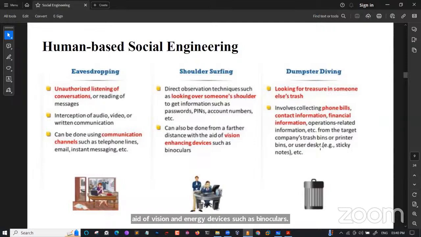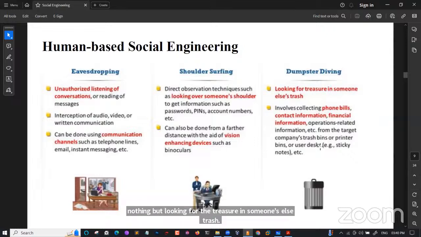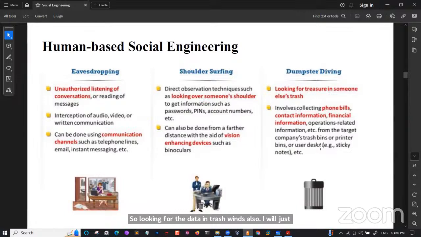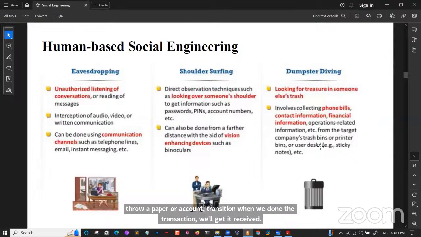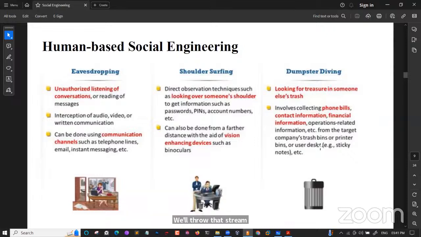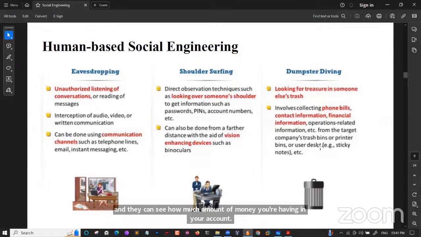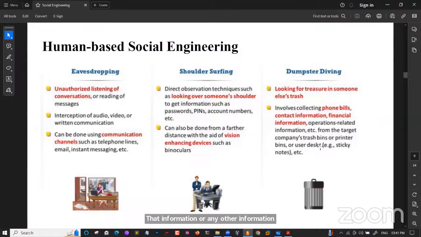And dumpster diving is nothing but looking for treasure in someone else's trash. So looking for data in trash bins. Like we just throw away a paper or an account transaction. When we do a transaction, you get a receipt and we throw that receipt there. Hackers collect that and they can see how much money you have in your account. That information or any other information they can collect through these trashes.